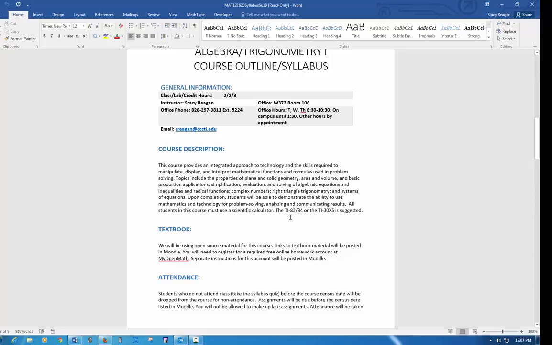One is the TI-83-84 series, and that's only because a lot of you probably already have that calculator, maybe from high school. The other cheaper version that is just fine for this course is the TI-30XS. It is actually available at Walmart, and sometimes it's on sale maybe for as low as $12. So that's a good option.